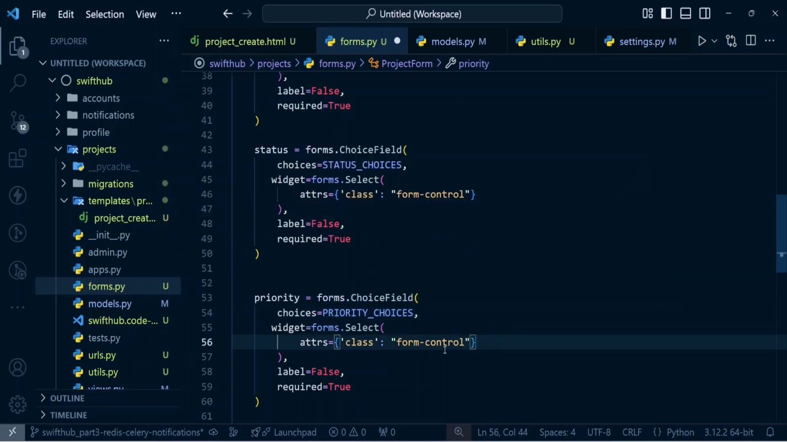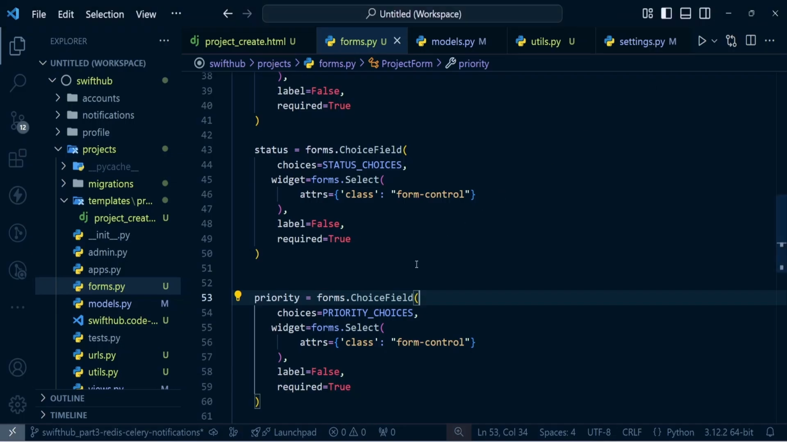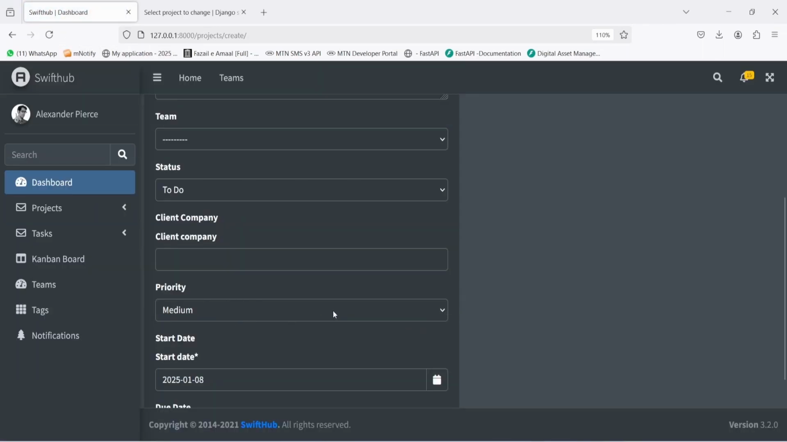And it's also going to have the form dash control, because when you visit the page, you're going to realize that, look at the length, it's just so small. So you want to expand it to this part. That's why we are using form dash control over here. So let me refresh, and we also see priority stretch all the way to this place.